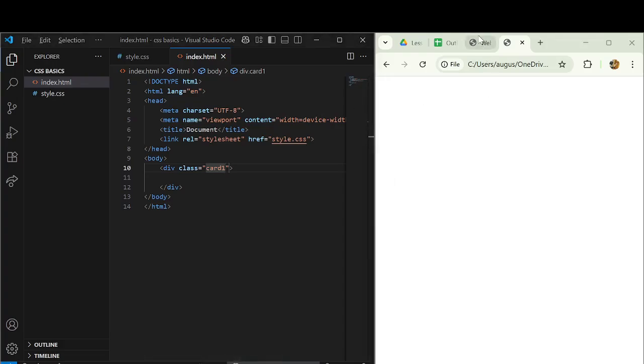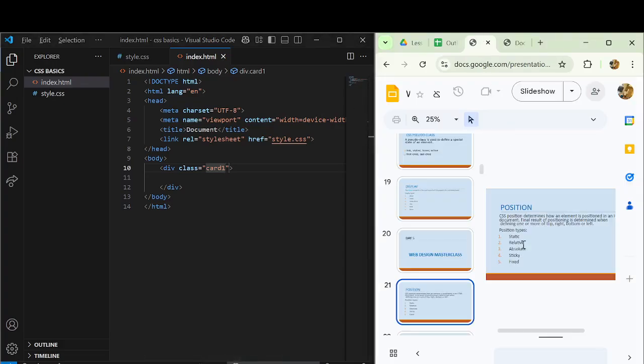Alright, so look at this, we have 5 different positions. CSS positioning determines how an element is positioned in an HTML document, where it's placed in relation to the flow of the page, whether an element should remain in a point where it is scrolled or move as the web page is scrolled, and so on and so forth. We have 5 different position types: static, relative, absolute, sticky, and fixed.